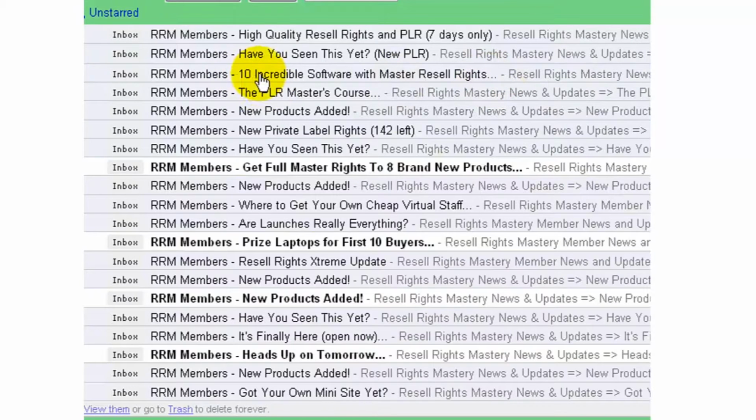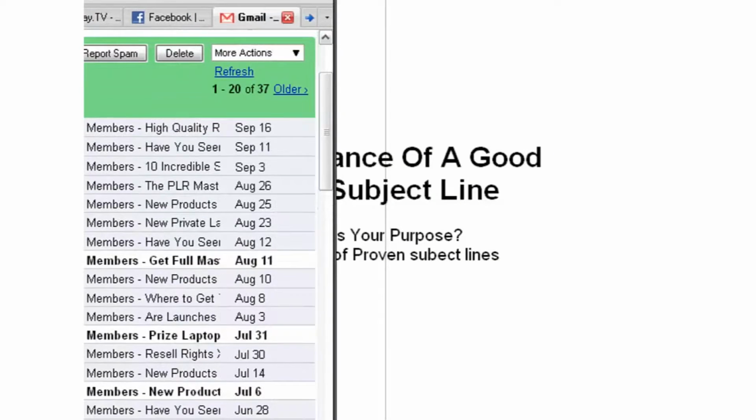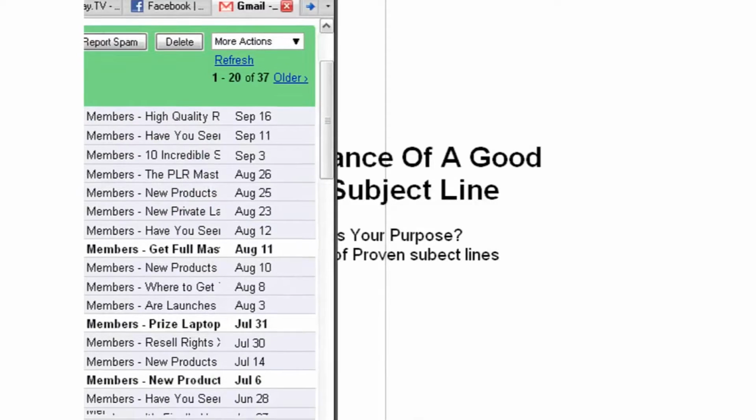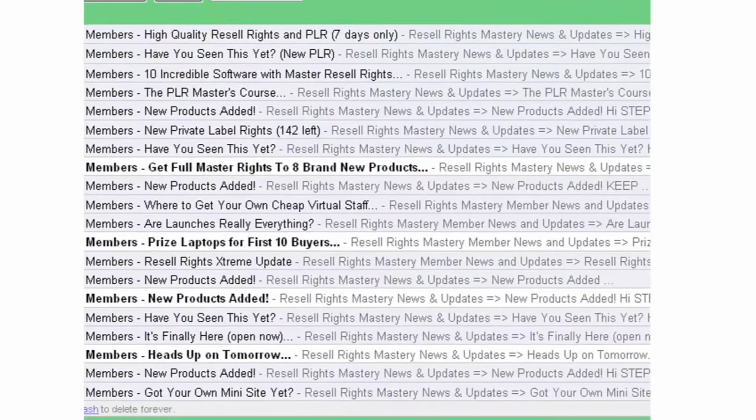But you've got to realize that a lot of people's inboxes might cut off at a certain length. For example, if I minimize this window, as you can see here, Gmail cuts it off here. So you want to make sure that the first word is the most important word. And as you can see here, this has a question: have you seen this yet? And then of course people are thinking, well, I haven't seen this yet. What are you talking about?